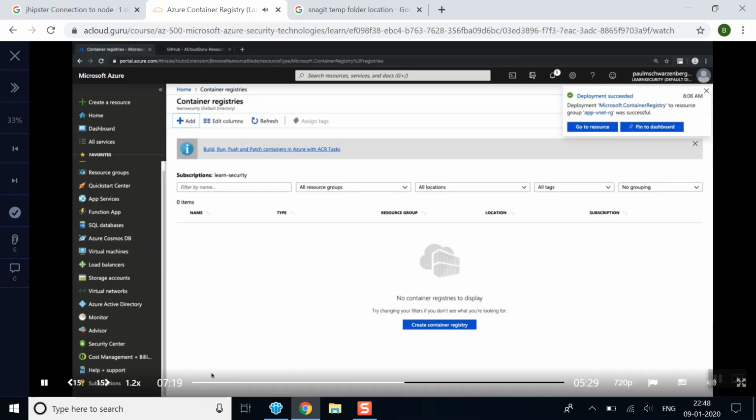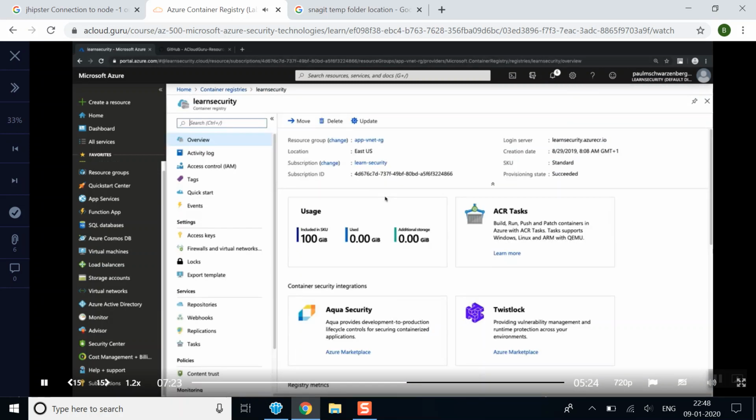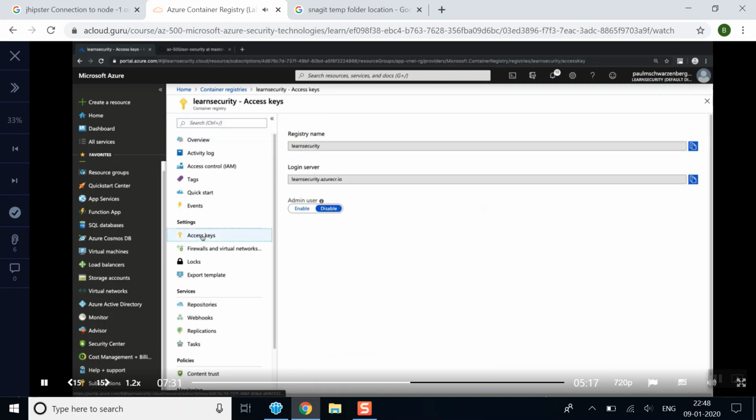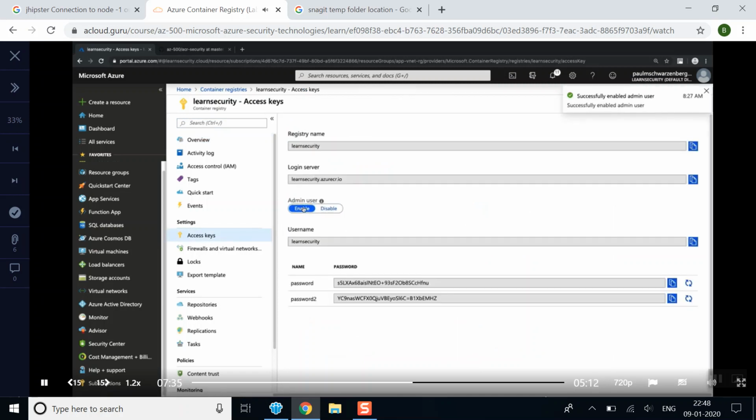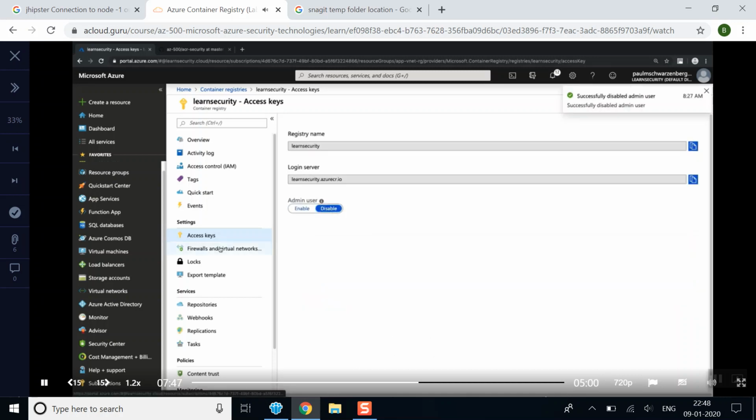Okay, the deployment is now complete, so select Go to Resource. First, take a look at some of the features of Container Registry, beginning with access keys. As discussed in the lecture, it's not a good idea to enable the admin user because these passwords are created which anybody can use to obtain complete read and write access to your registry.